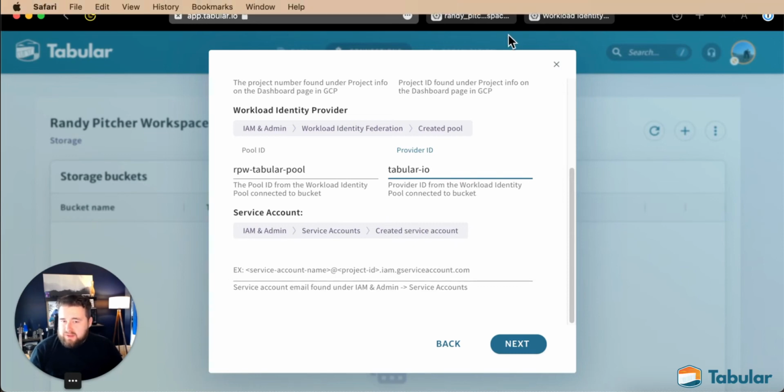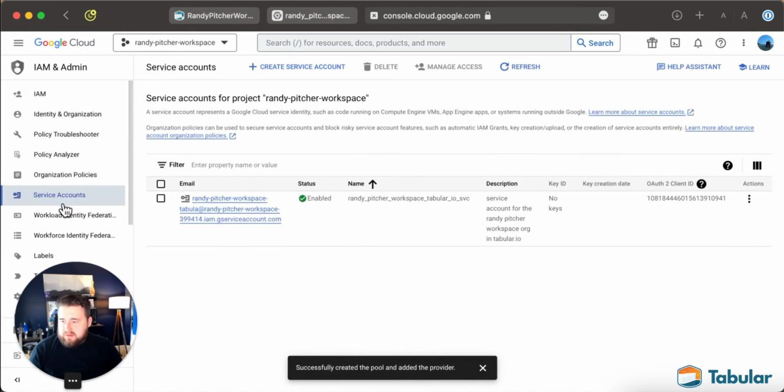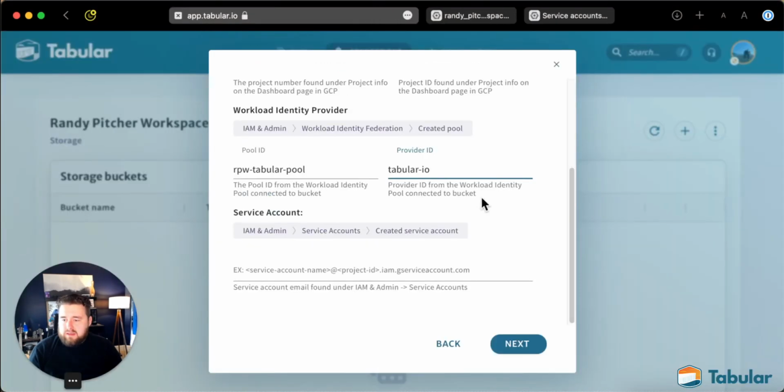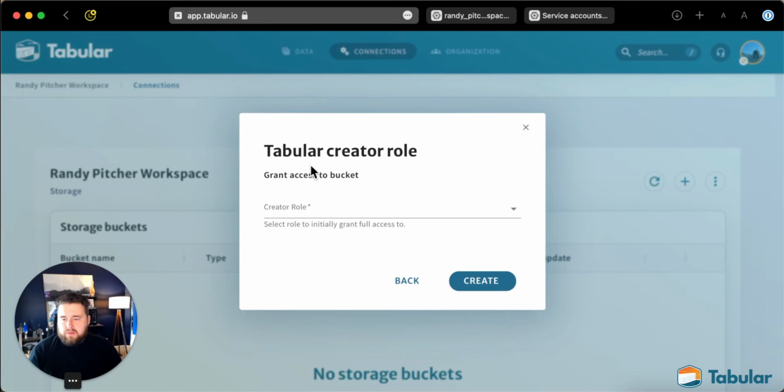Lastly is the service account. We need the email of the service account that we created. So let's go to the service account, which is in service accounts right here. And copy and then paste. One thing that I kind of skipped over here, and I shouldn't have, is that we need to grant the workload pool the ability to assume this role. And okay, so we're going to come back to here after we do that.